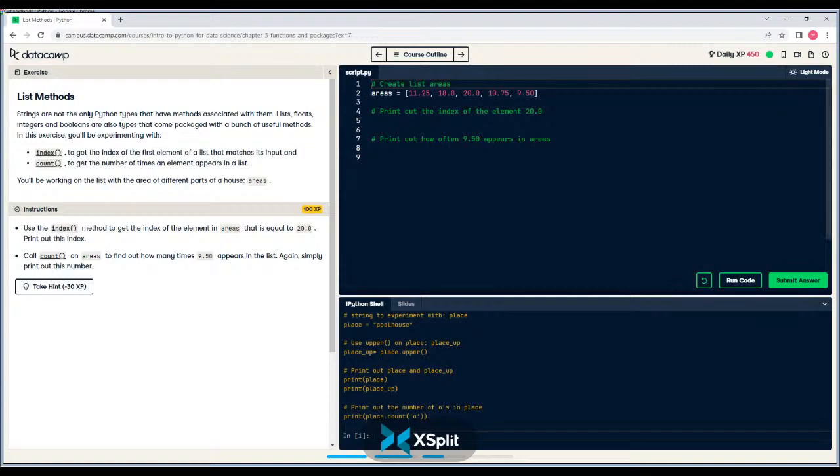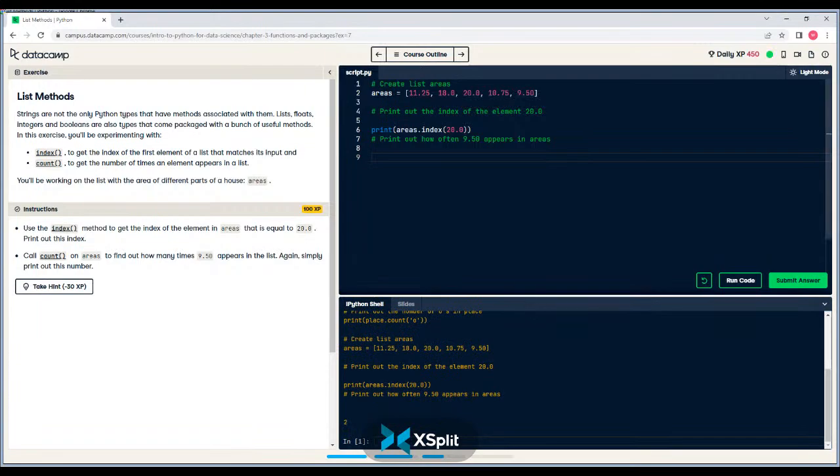Print out the index of element 20. Print areas dot index 20.0. Does that work? Okay.